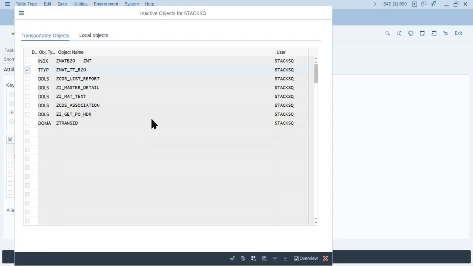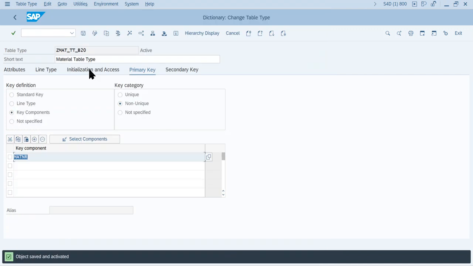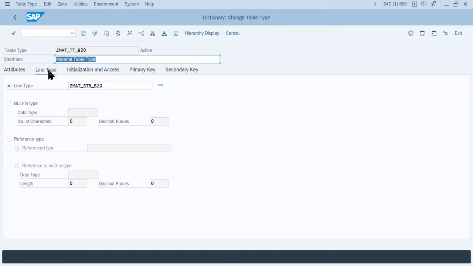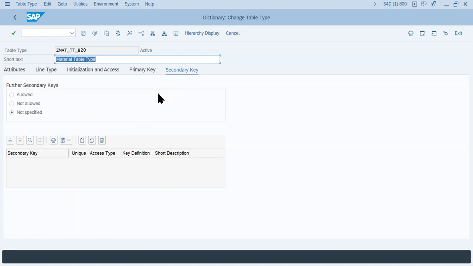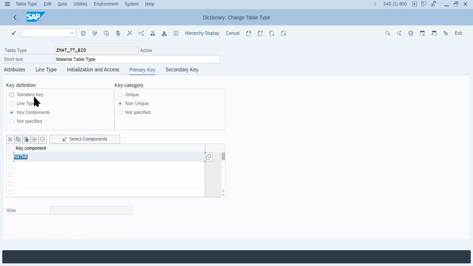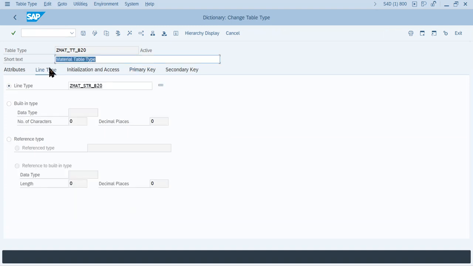So this is how you create the table type. Understood how to create table type? It is not always mandatory to provide the secondary keys. It is up to you, depending on the project, whether you want it or not, or even the primary keys. If you keep a standard key, that should be fine. The system defines the key field automatically. But in case you want to define the key field of an internal table, then definitely you have to use these options. Are we clear on this?